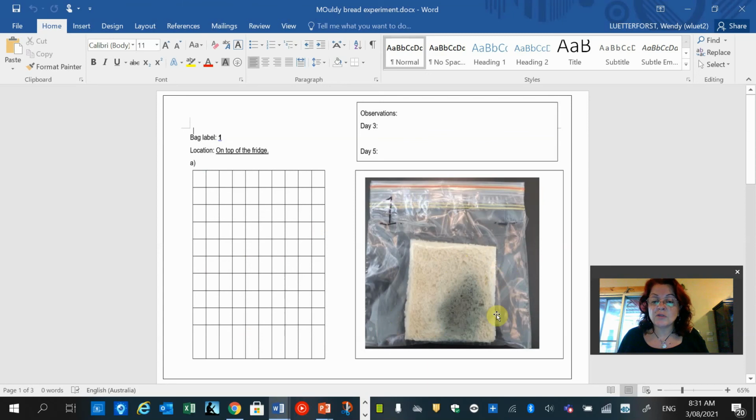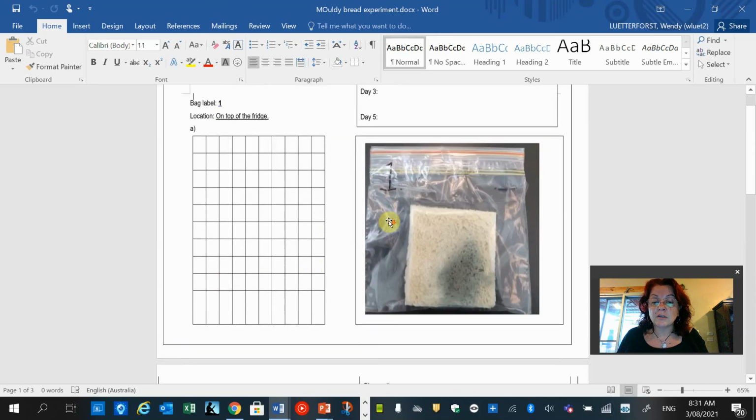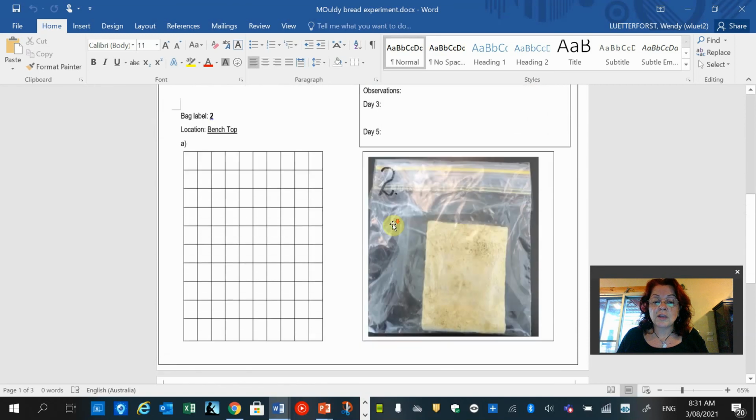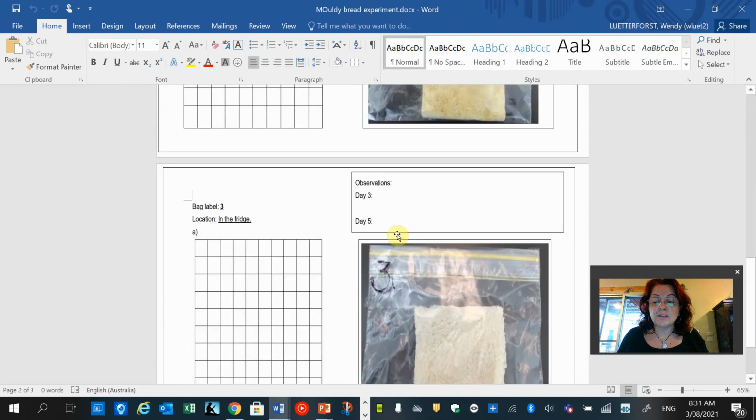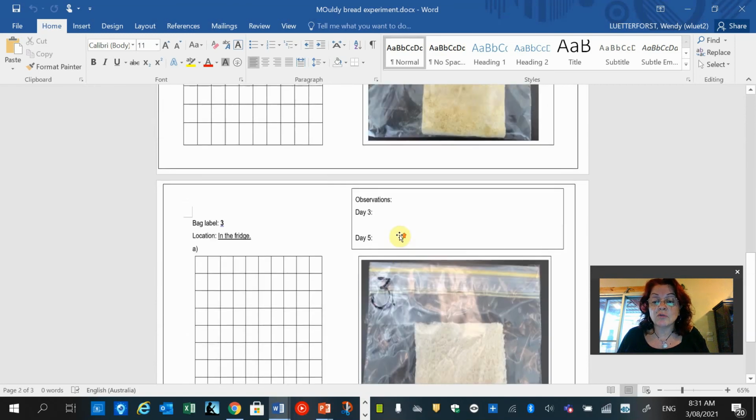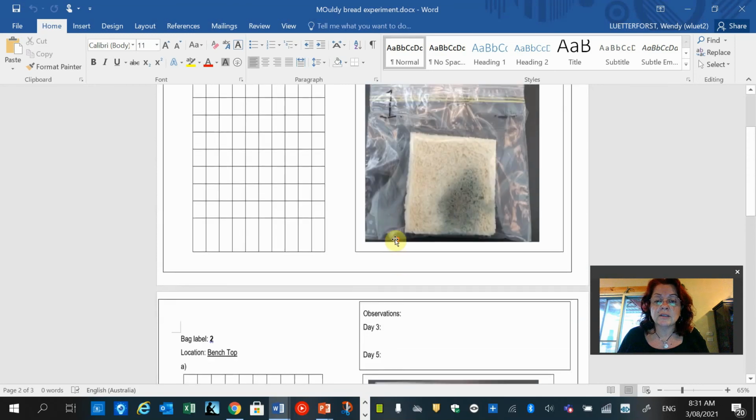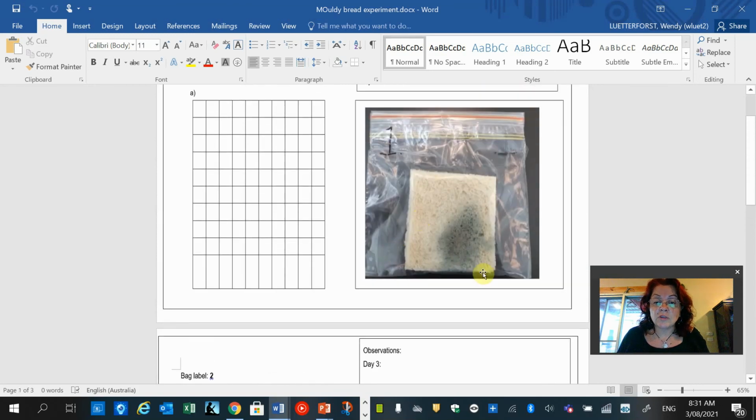The reason why you do this is because when you talk about your observation, you can say the bottom row of grids show a growth of mold that goes 3 grids up and 2 grids down. You can use that to help describe it. So do that on 3 plastic bags, label them 1, 2, and 3. I've just got this here as an example. You can print this out if you want, or do up your sheets in your book like this. Then draw your grids on.